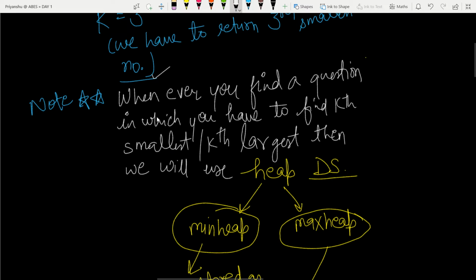So here is some intuition or note which we will look at. Whenever you find a question in which you have to find the smallest, kth smallest, or kth largest element, then we have to use the heap data structure to reduce the time complexity of the problem. Whenever we see a question of this type, finding the kth smallest or the kth largest element from the given array, we have to use a heap.